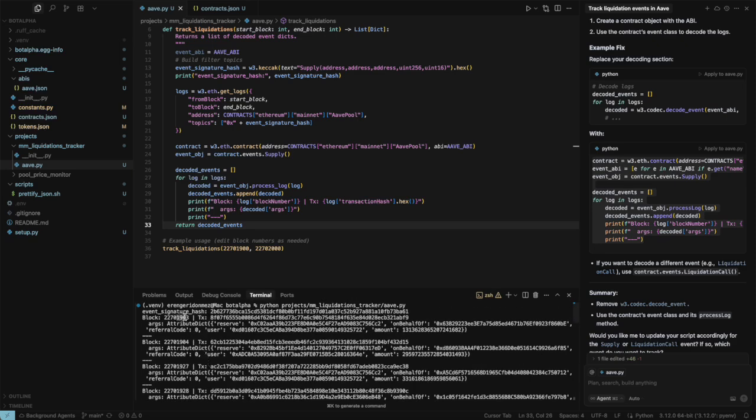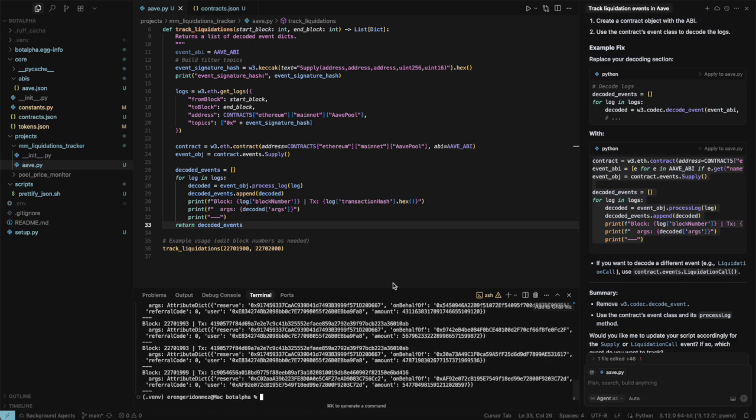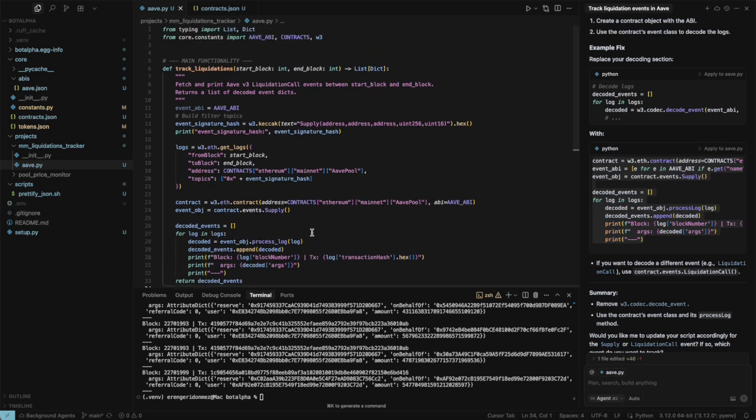Okay, so between these two block numbers there were this many supply transactions, and we can see the reserves that they supplied for, the address that they supplied on behalf of, their actual address, the referral code that they used, and how much of this token that they supplied. Now we can replicate it for our liquidation call event.